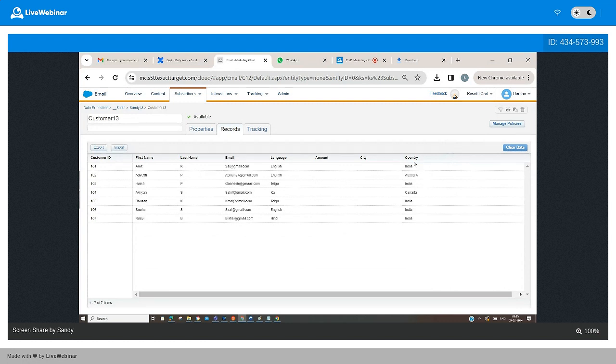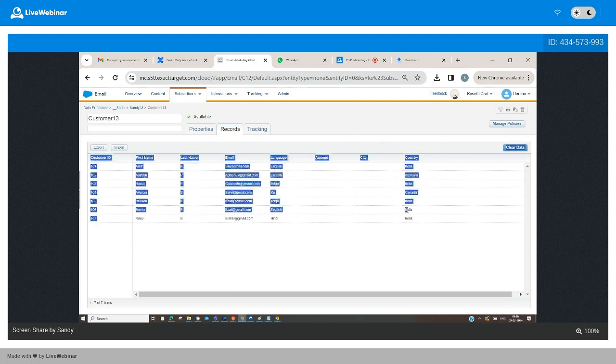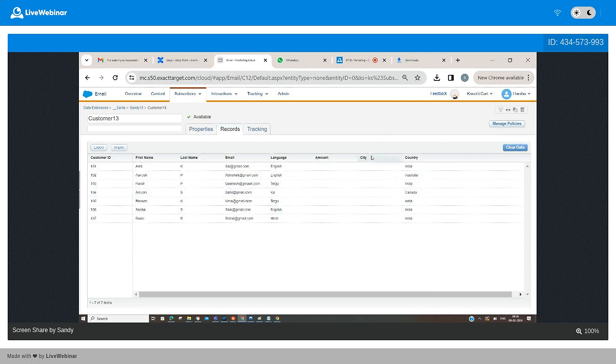Suppose this campaign and the data is only for India or Asia. Asia has India, Malaysia, China. In our data extension previously this country field was not there, only till city it was there. Then after some time, after 2000 data, I'm going to add 3000 more data.